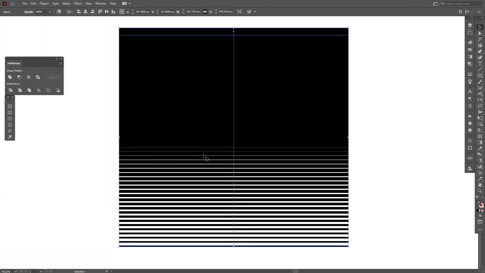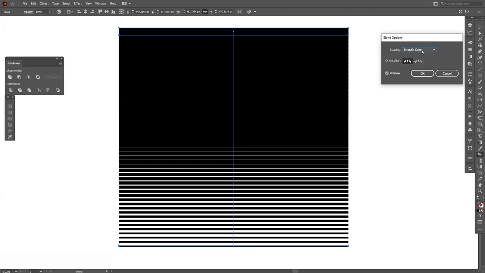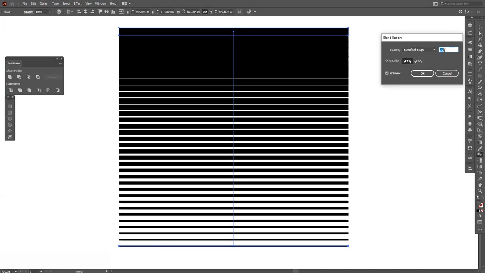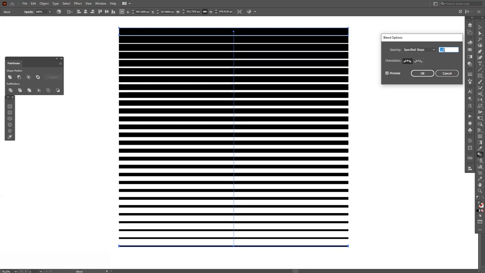As you can see, it created a lot of copies. We don't want that much, so I'm gonna go here. Where's the Blend tool? Double click on it and select Specify Steps. We got 50 copies, we're gonna decrease it to at least 26. Make sure you got some distances also here at the end, so the distance is going to be bigger and bigger.